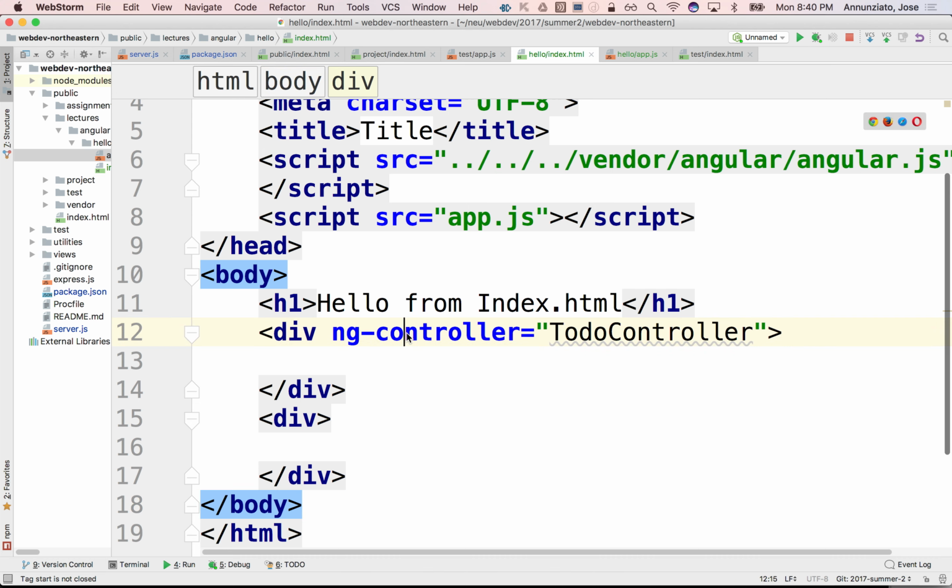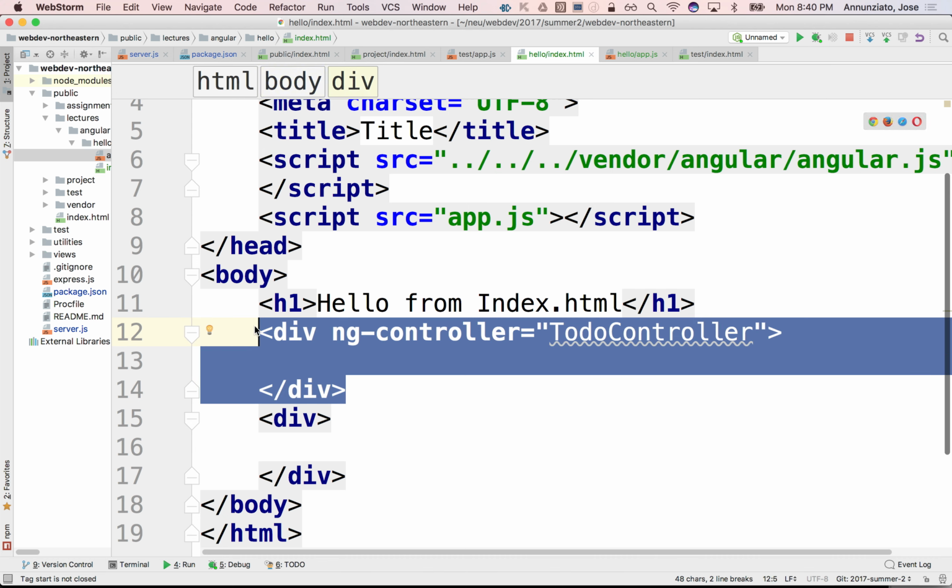Here we have this controller. The to-do controller is responsible for this little snippet. It doesn't have access or control over anything outside of this div. We say that the scope of this controller is this little div DOM snippet. It has its own little scope. That's very important. Okay?